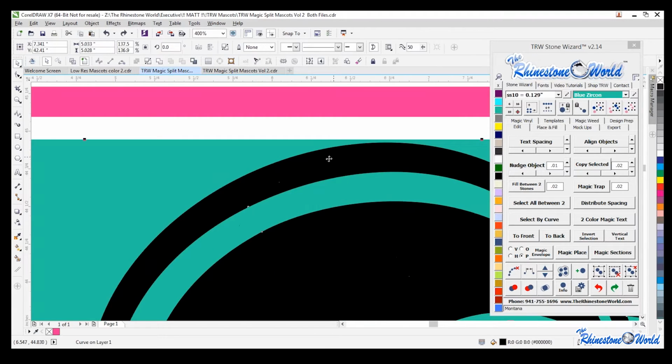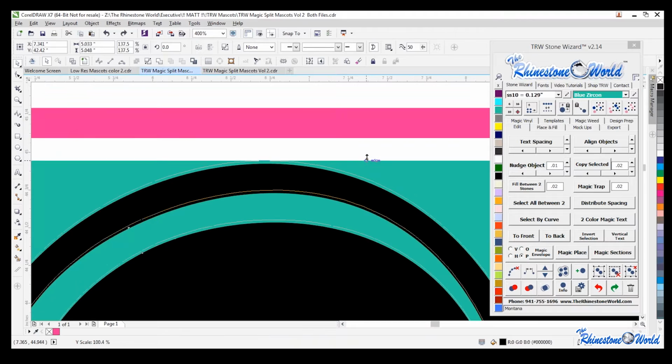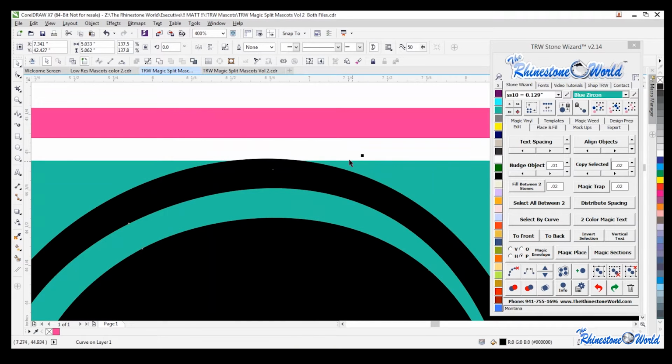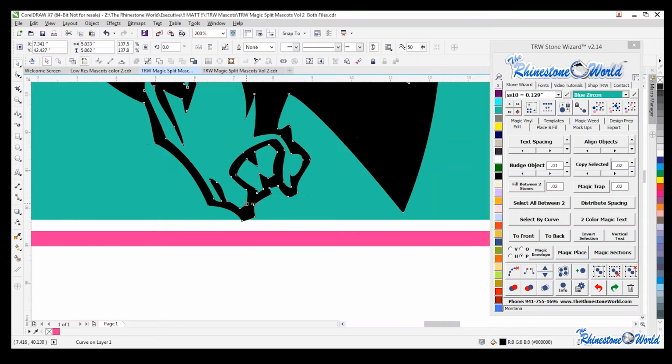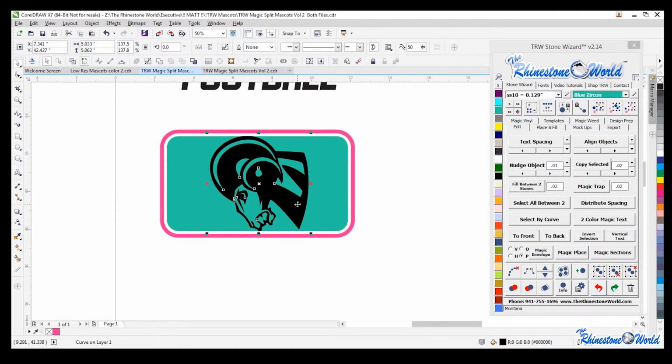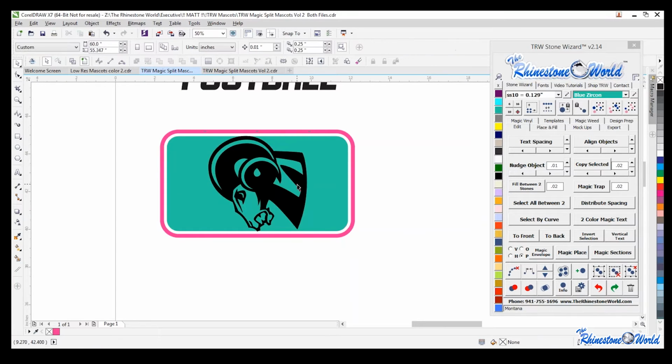So you just need this ram to go a little bit past your design, just a tiny bit. And then at the bottom, you can see his nose is going a little bit past. All right. So all looks good. We'll center it a little bit better, and we're good to go now.